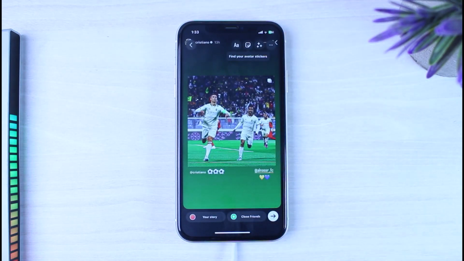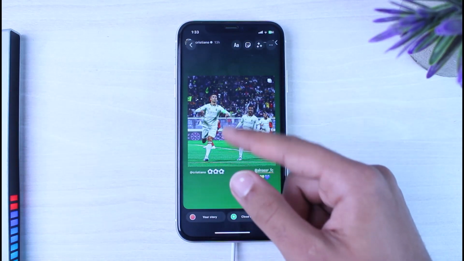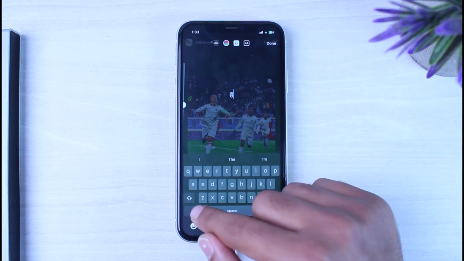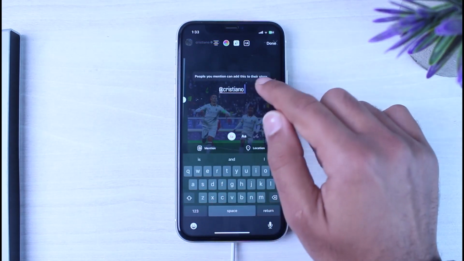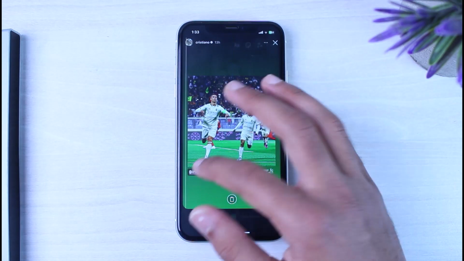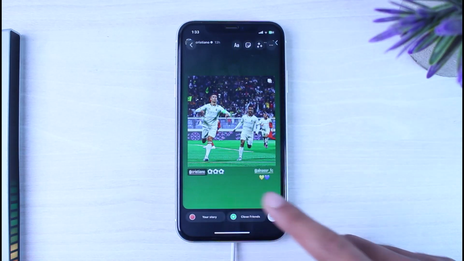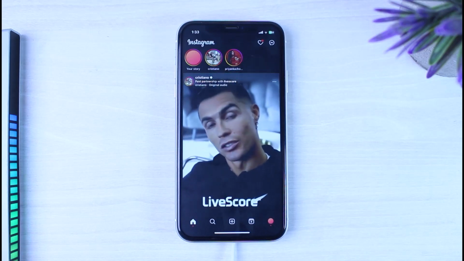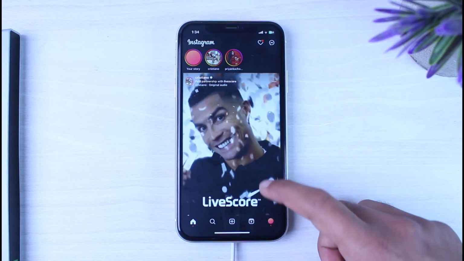Now remember to tag the original creator so that they get credit. So once you've added someone else's story, all you have to do is simply tag them. And then tap on the option your story. And there you have it. So those are the ways on how you can share someone else's story to your Instagram.